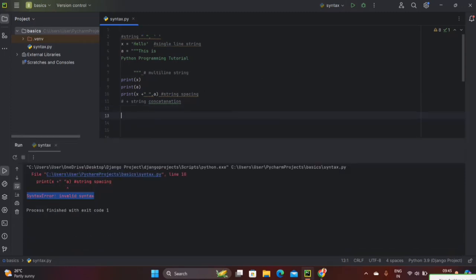The task is to take the user input, the user's name, and display the statement: name, comma, welcome to Python programming. Welcome to Python programming. So this is your task.